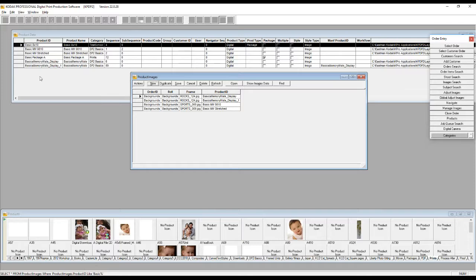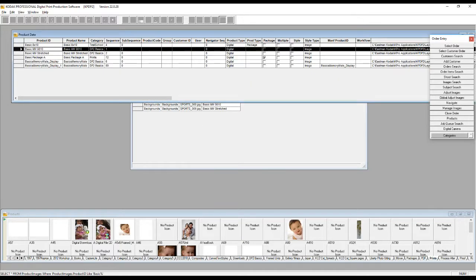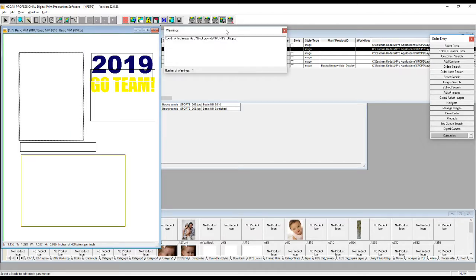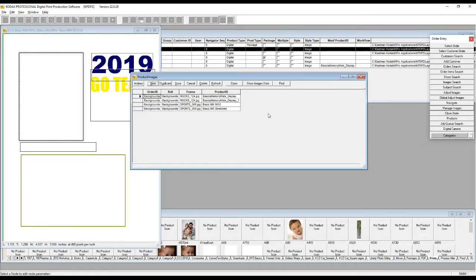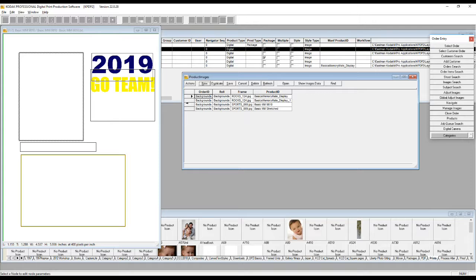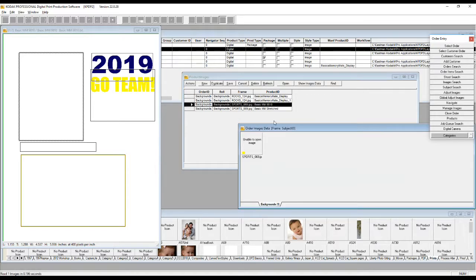So in a case like this, I can open up the layout. I can also open up, and in this case, you can see from those product IDs, maybe it's this one. And it's bringing up a warning that it couldn't find the background. Well, from here, I can actually go ahead and say, okay, what's going on? It's unable, obviously. I've broken the path.